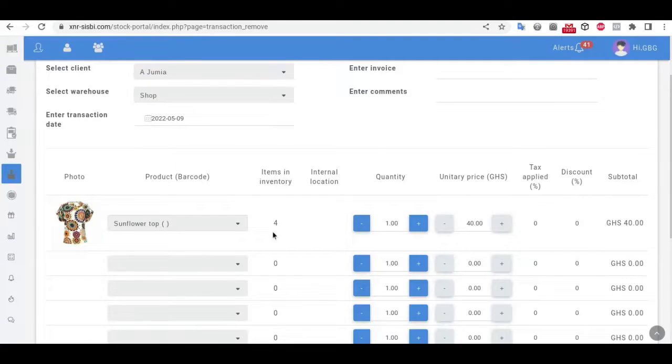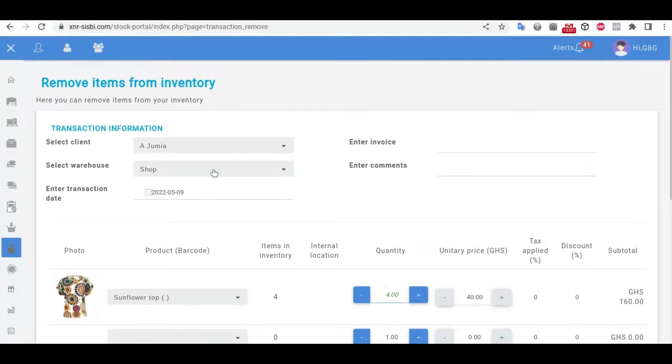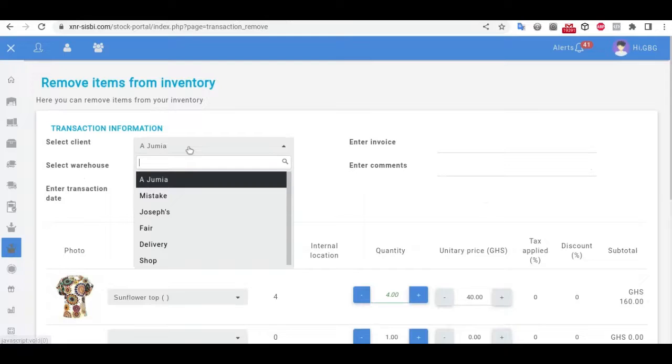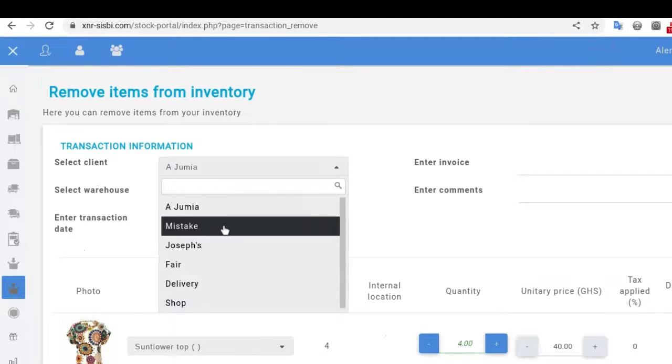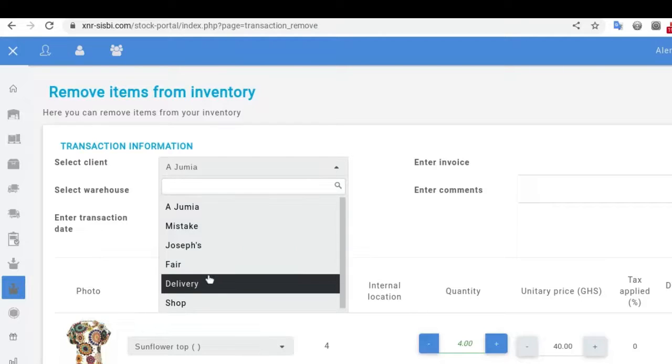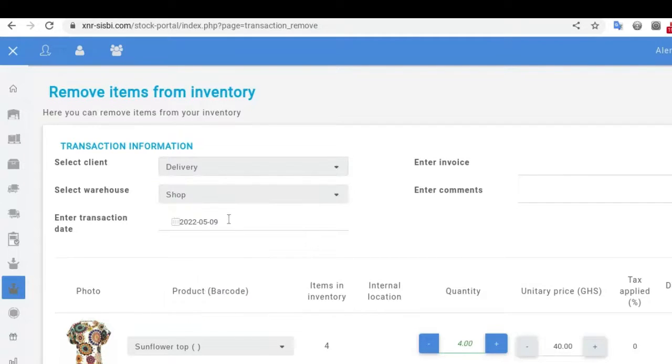Okay, we have only 4 in inventory, so let's just say someone buys all 4. Now the unitary price is 40, and so that's 160 CDs. So the person paid 160 for 4 of these, right? Now we're gonna give the information at the top, transaction information. Now we're gonna select the client. I have inputted whatever. So if the person ordered and it's going to be delivered, I'll just put delivery here.